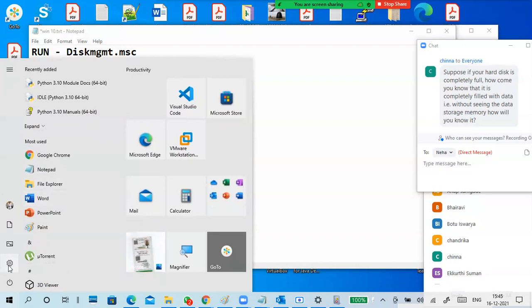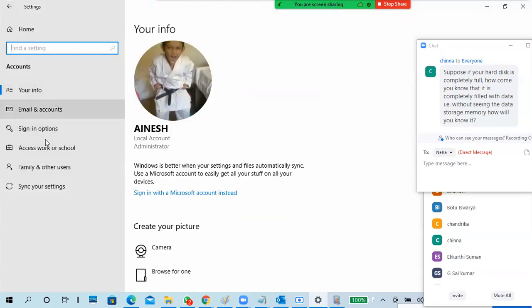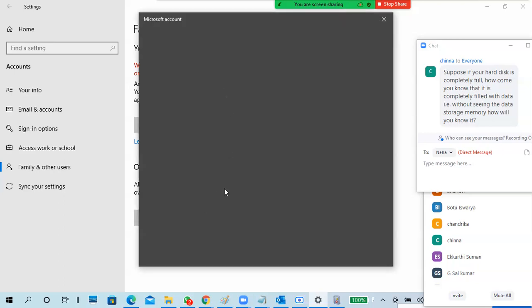So that is like this. Settings, accounts. See sign in options. Can you see sign in options? Guys, you have a system, you don't need to do anything. Just go to the options and read it, you will understand. This is the Microsoft account. If you want, you can put a Microsoft account also here. Family and others. Go to family and others. Add family member or add someone else to this PC. If you click here, it will show you how to add an account.